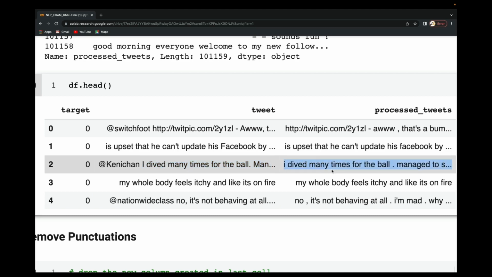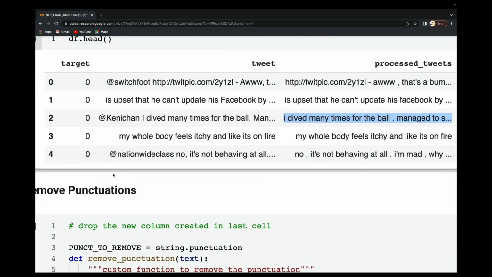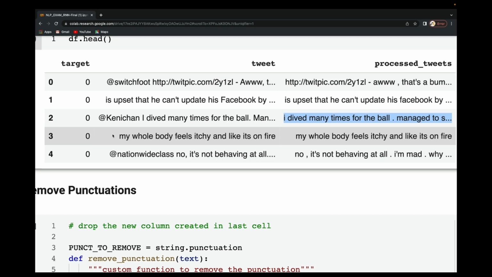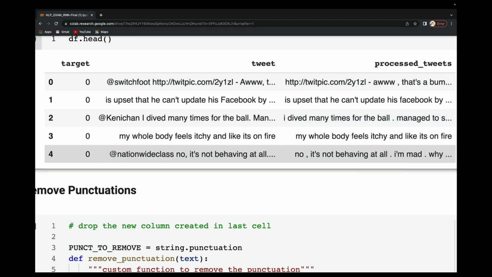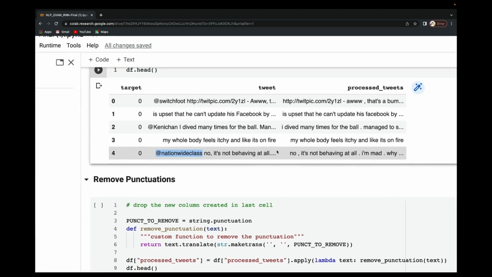So that's where it starts from. The Twitter handle has been removed. If there's no handle there, then nothing is going to be done over there. But if there's a Twitter handle like this one, it's going to remove it, respectively. So that's basically what we have done. Let's continue.